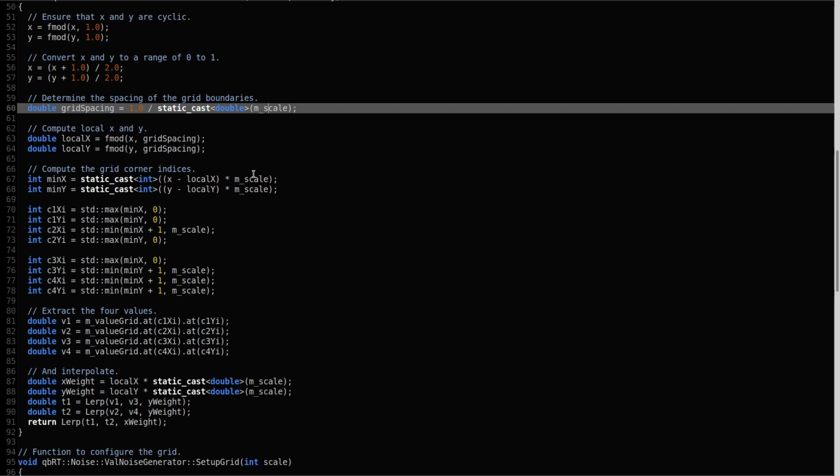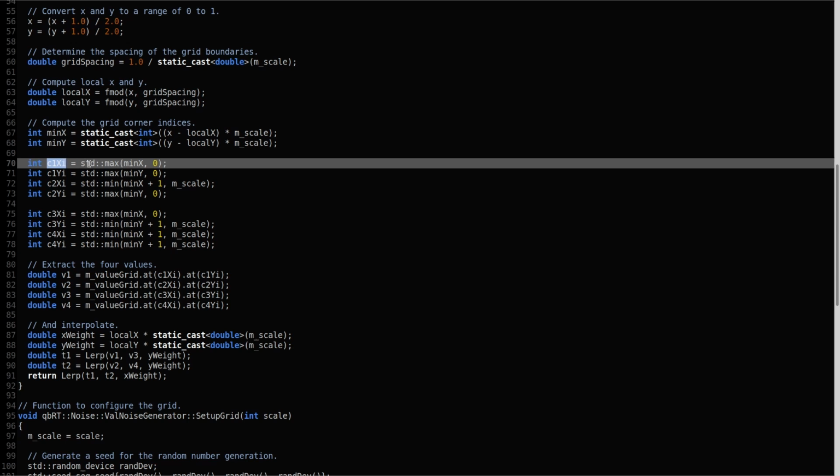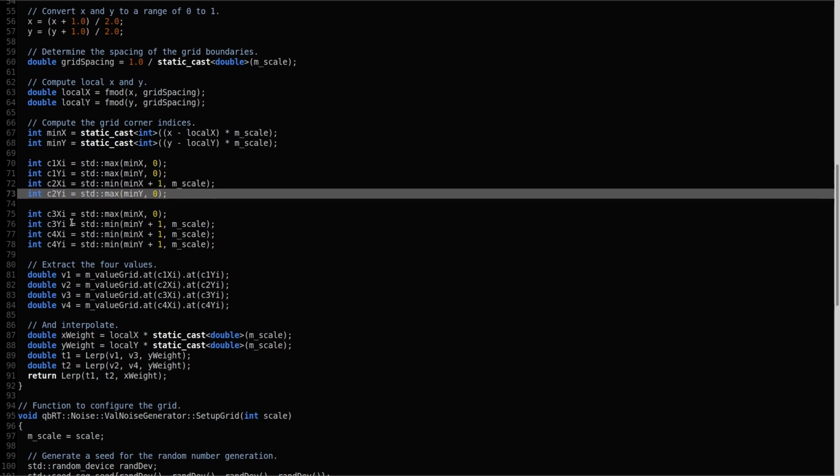We then compute the corner indices, so we need to find which indices in our array of pre-calculated values are the 4 corners around that point. We do that here. We compute min x and min y using the static cast to integer of x minus local x times scale and y minus local y times scale. And then we simply go through and calculate these. So C1x index is the maximum of min x or 0. C1y index is equal to the maximum of min y and 0. And then we do so for C2 x and y, C3 x and y, and C4 x and y, as you can see there. If you follow through those, I think you'll see what's going on.